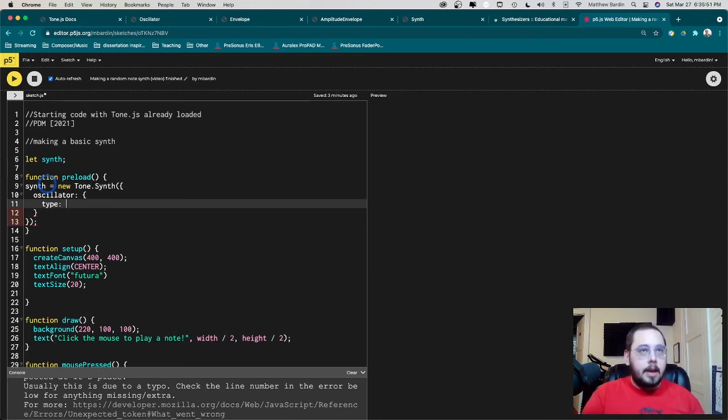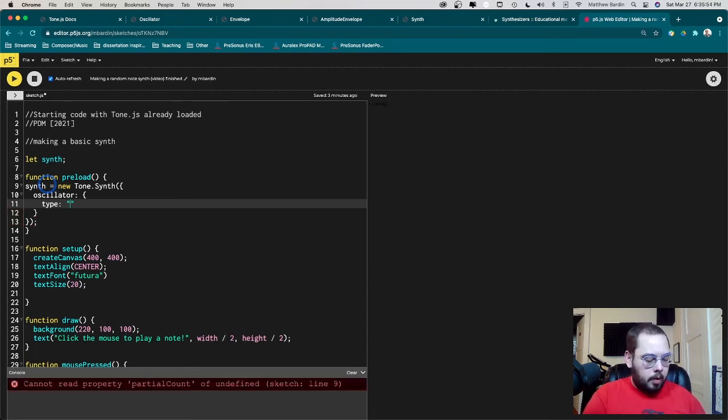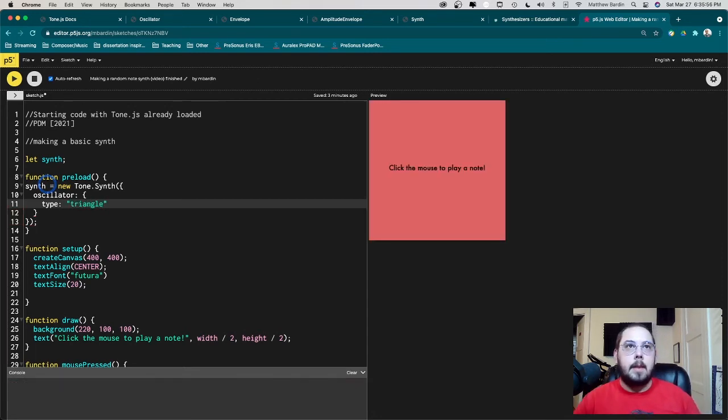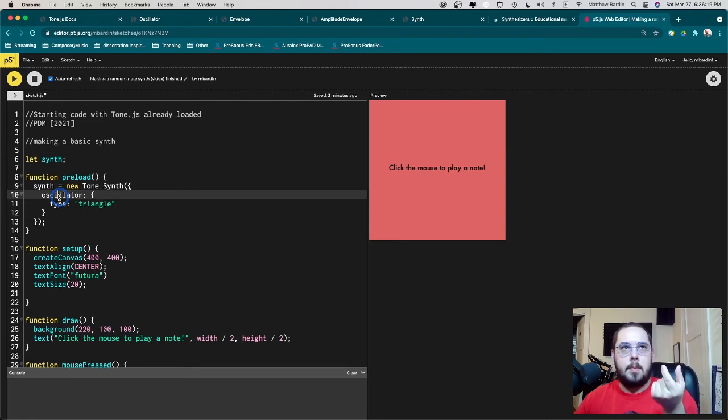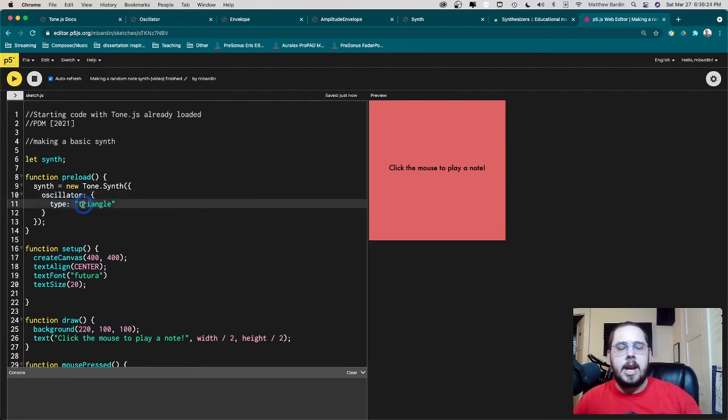But type, and I'll make it a triangle wave. That'll be that. And we'll go from there. If I tidy that up a little bit. So again, this can look a little confusing at first, but again, we have the object. It's going to be a new Tone.Synth. Inside, we're saying, look at the oscillator property, and that property has its own property. So that's why we have to open up another object. And again, it's just the keyword, the name of the property, colon, the value. So type triangle. We'll change up what it sounds like in just a second.